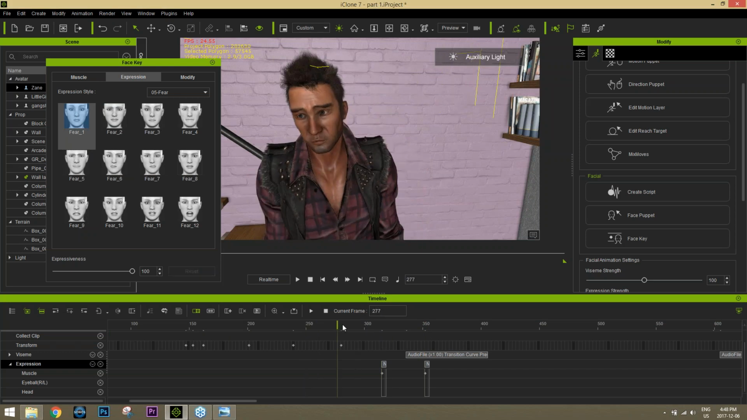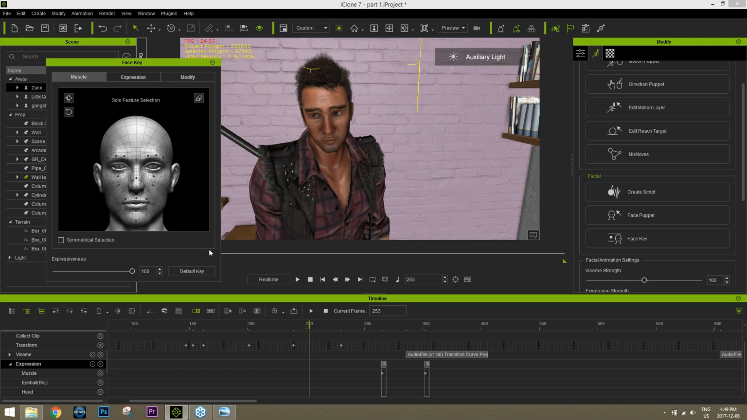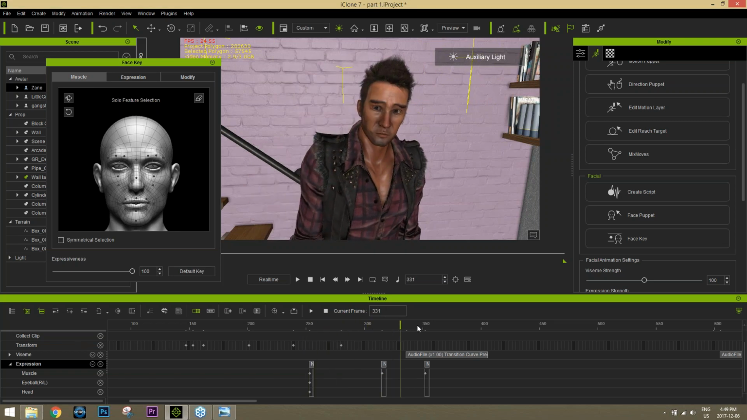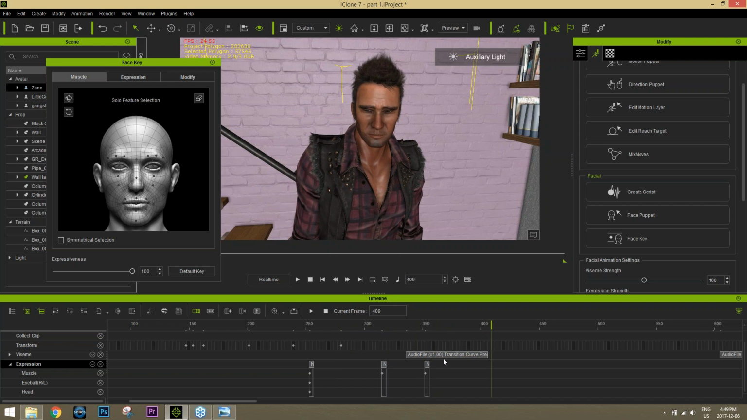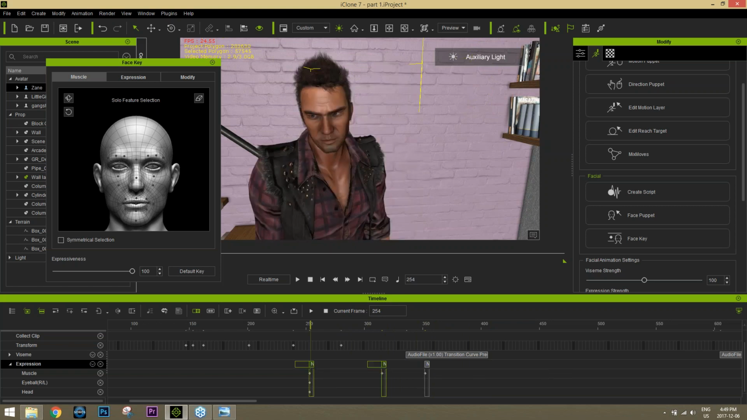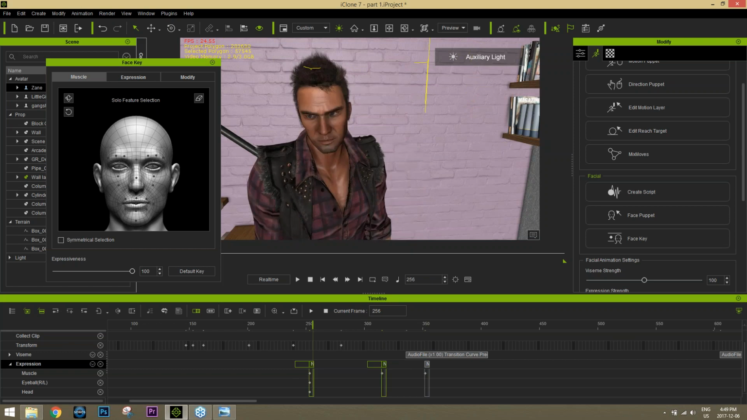Then we can go to modify, and you can adjust the values there if you want as well. But I'm just going to go ahead and add a default key here. If you go to muscle and add a default key, this is going to be your basic key. It blends between these keyframes, and if you want to merge them into one, you can right-click or hold Shift and multiple select them.